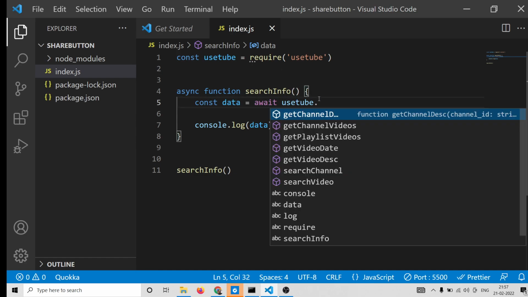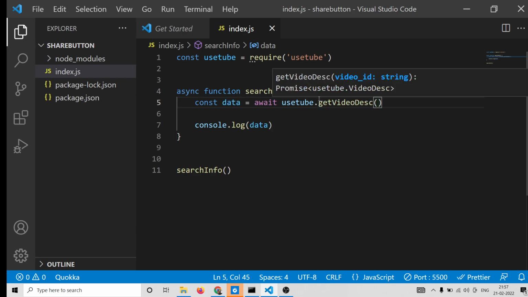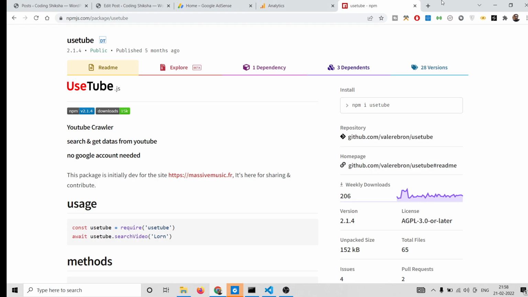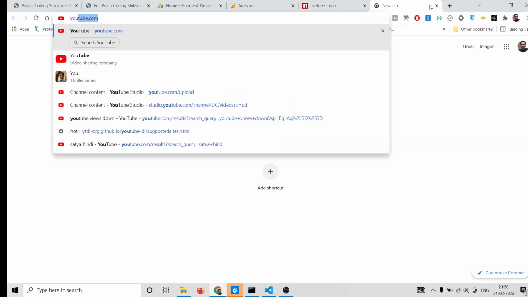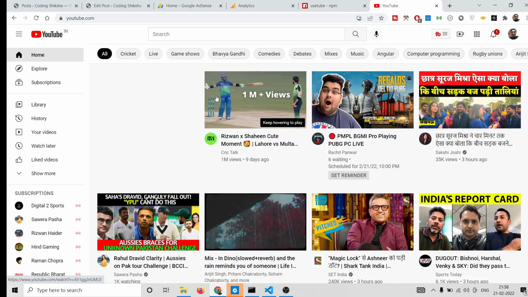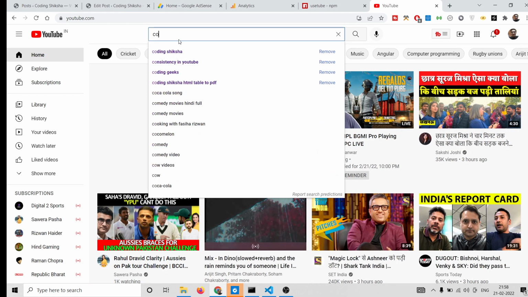The next method it supports is get video description. So here what you will pass is the video ID of a particular video that you want to get the description of. Sometimes if you want to get the description, you can just copy paste the video ID. Let me take an example of my video.